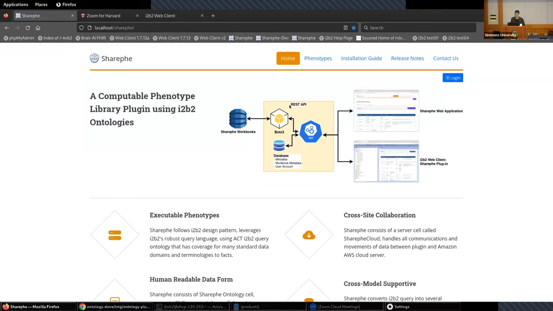The Sheriff tool also has two components. One is the ITB2 plugin that you can use in the ITB2 web client, and another one is the website, which you are seeing right now. The reason why I'm showing you this website is it has this diagram, and it shows that both the client and the website communicate with the REST API here. So I'm gonna first show you the web client for Sheriff.